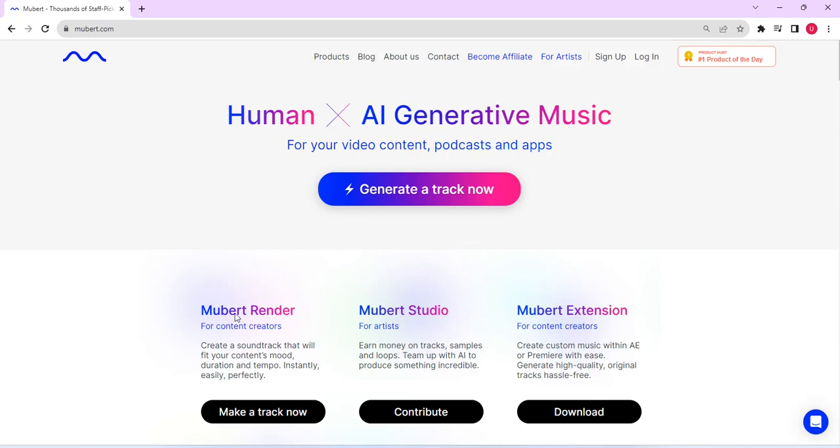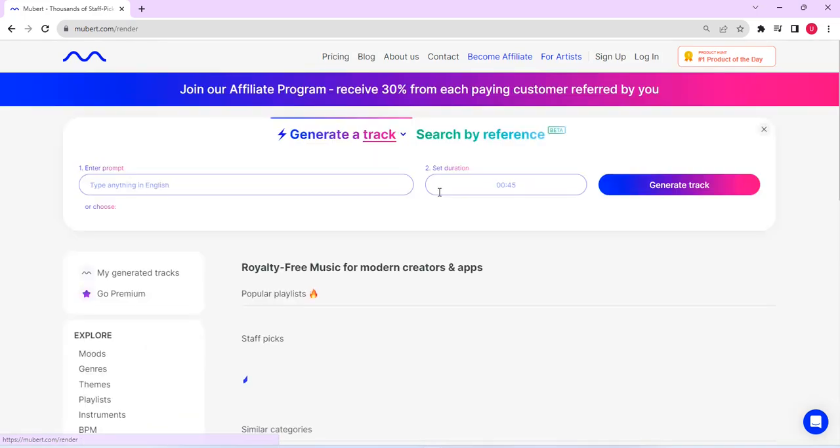So there are 3 tiers here. For content creators, that is Mobet Render, and you have the Mobet Studio for artists, and you also have the Mobet extension for content creators as well. But we're just going to click on generate a track now real quick.